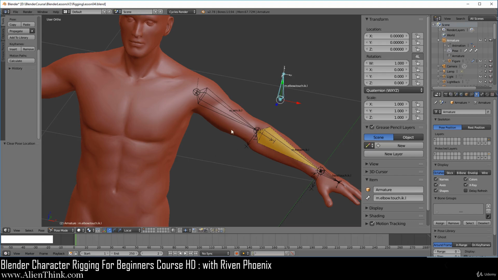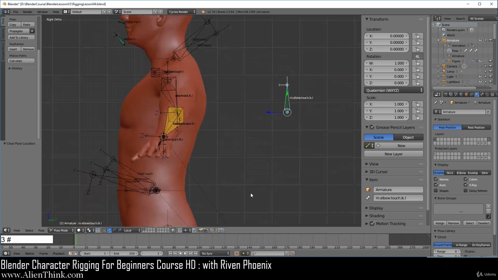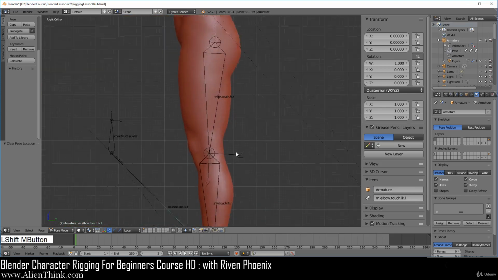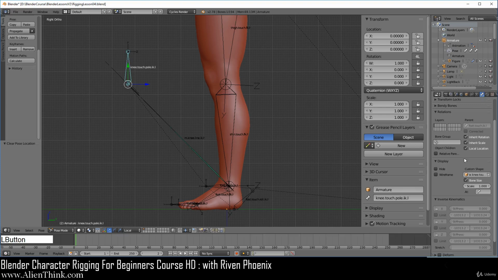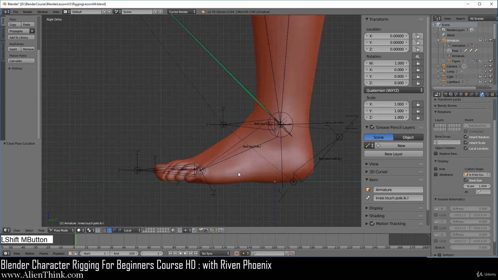Okay, now remember when we were dealing with the leg, we had made the knee pole target the child of the foot. So here I'm just going to press the shift key down and turn this on, turn off the bone shapes to show you what we had done. Remember, this is our knee pole target and we had made it the child. Over here, if you go to the bone tab, the foot.touch.ik.l, right, which was this bone over here.